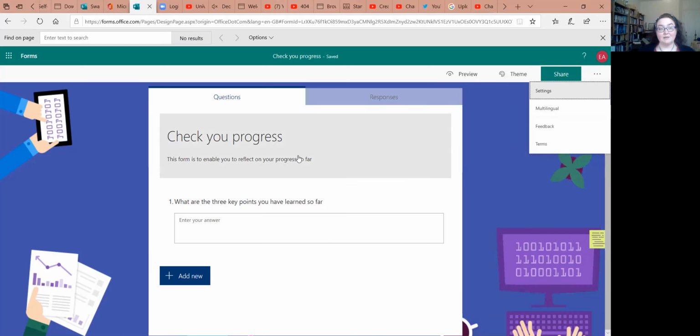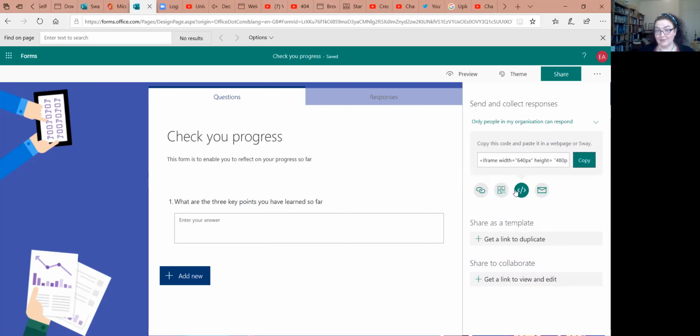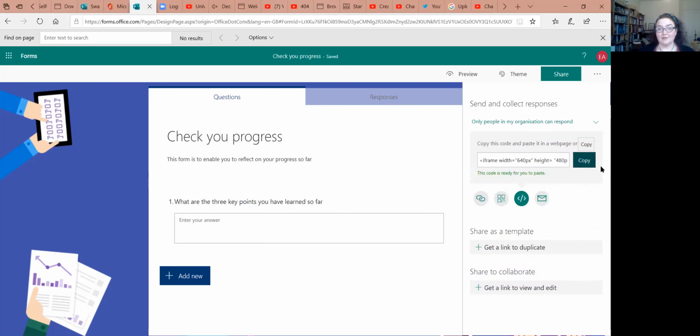Okay, so I've created my question there and now I want to share it in my Sway. So to do this, I'm going to get an embed code. So here you see you've clicked on the share button, send and collect responses, and you want to embed it. So click on this embed button, this one here, and copy the link.